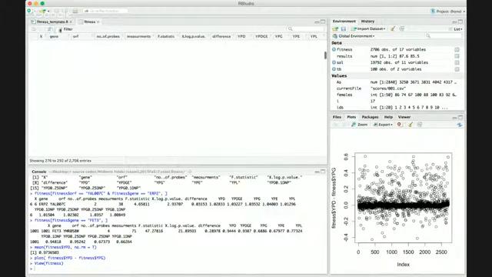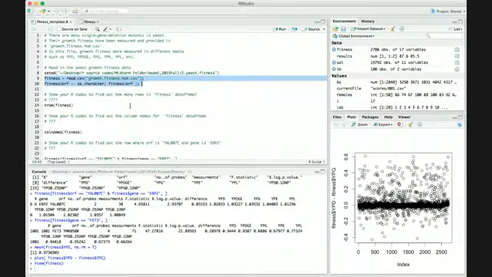There are several, spinning wheel of death, oh no. But there are many, many rows, so it's very hard to read and manipulate. So that's why we're going to be using R code.